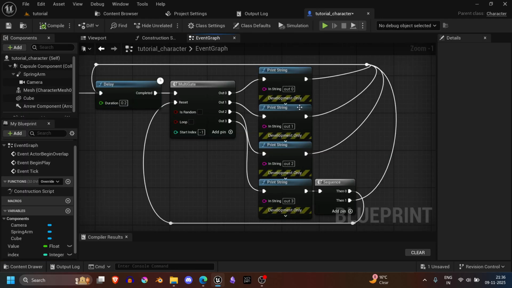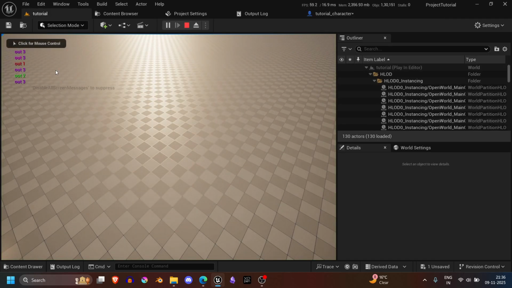So now let's just do it in random and see how it actually responds. So let's just press begin play, and as you can see it's not sequential, it is shuffled. And when I pressed begin play before, it was sequential.